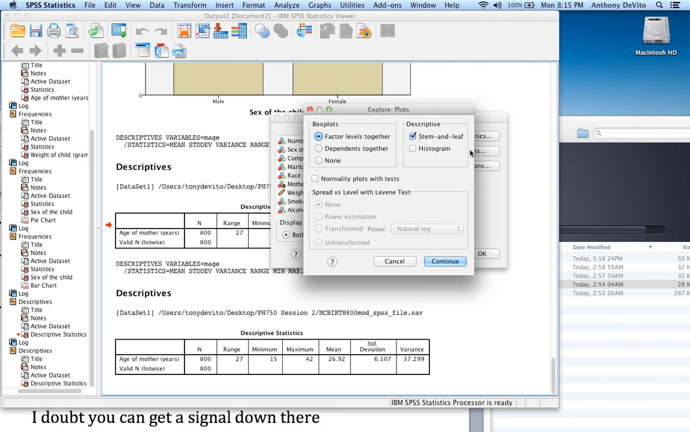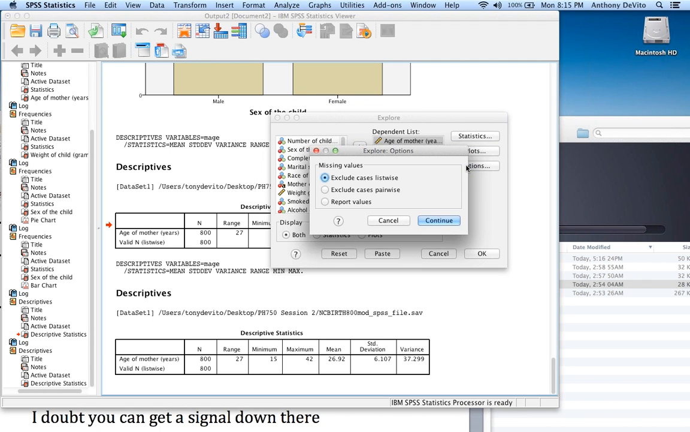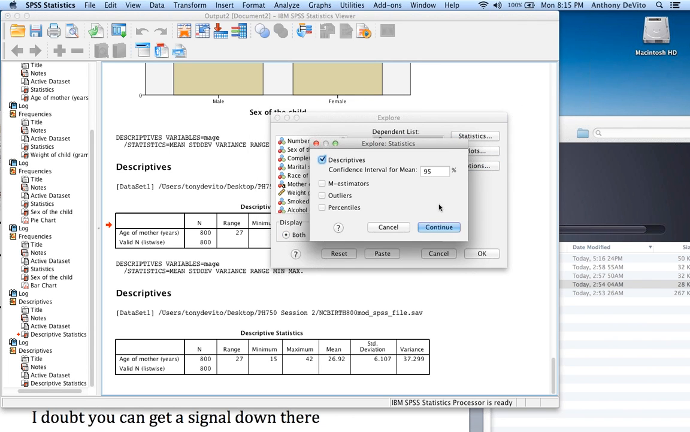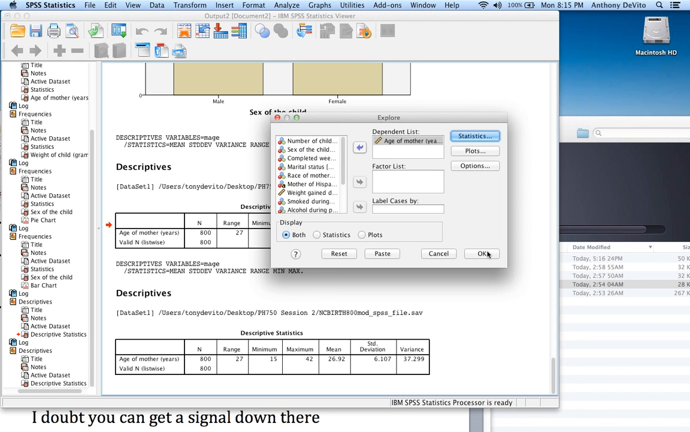Under plots, you can produce a stem and leaf plot, which you can ask it to. You can ask it to produce a histogram. You can ask it to produce a whole bunch of other stuff. I'm going to turn those two off. I just want the data box for right now. Options, you've got different ways of looking at the data. I'm not going to worry about that for right now. Right now, all I'm going to do is age of the mother and descriptive statistics. I'm going to click OK.